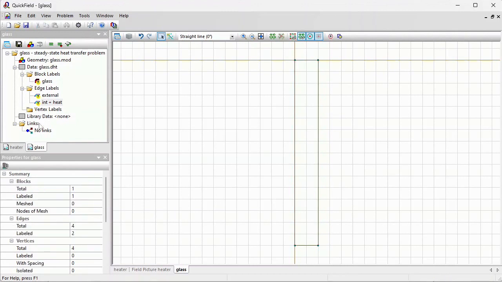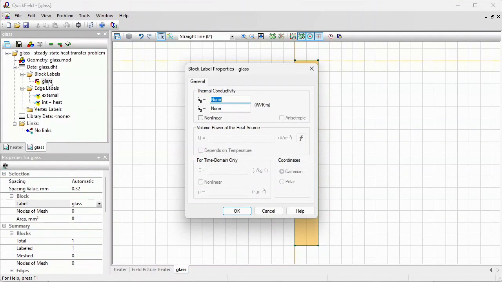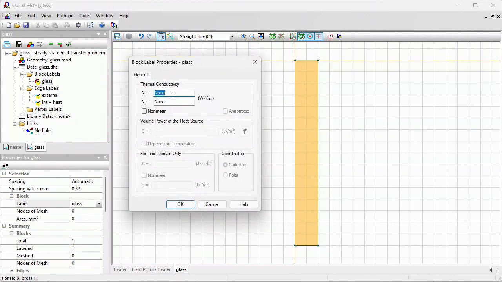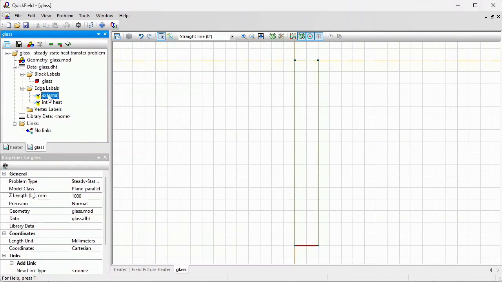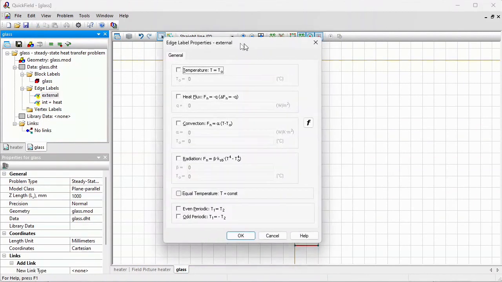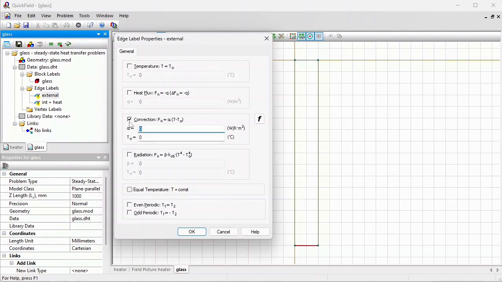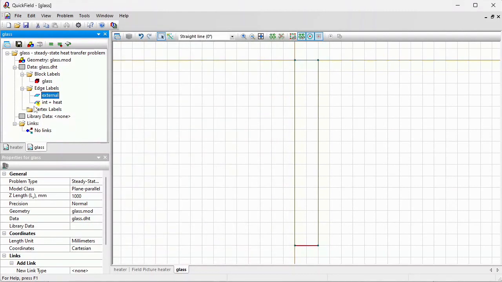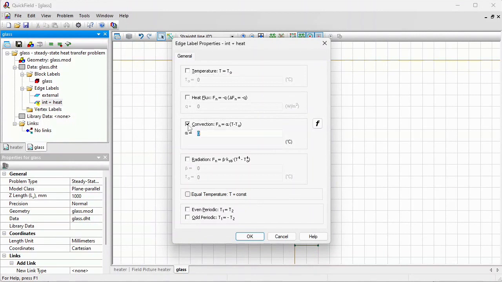Okay, now let's provide physical properties for these labels. Double-click the label name in the tree. Thermal conductivity of the glass is 1. External. At the external side, the convection boundary condition should be specified. The air temperature is minus 15 degrees Celsius, and the convection coefficient is 23. At the internal side, the air temperature is plus 20 degrees Celsius and the convection coefficient is 8. And here I should specify the heat flux. Watts per meter squared.